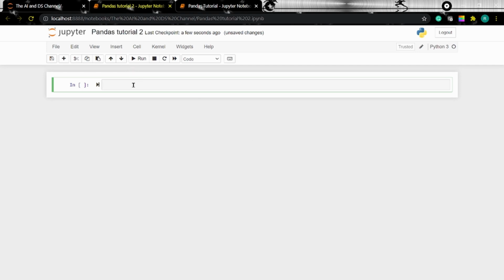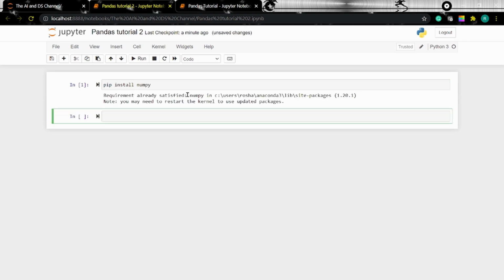To install Numpy, we can type in pip install Numpy. And if it is already installed, it will say requirement already satisfied. Now let's import the libraries.